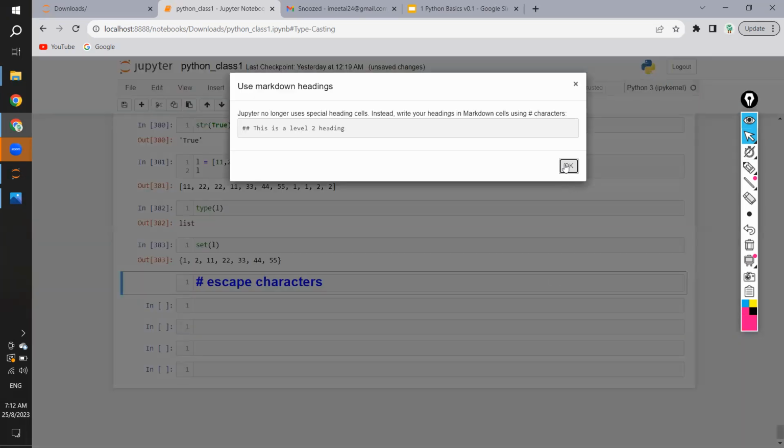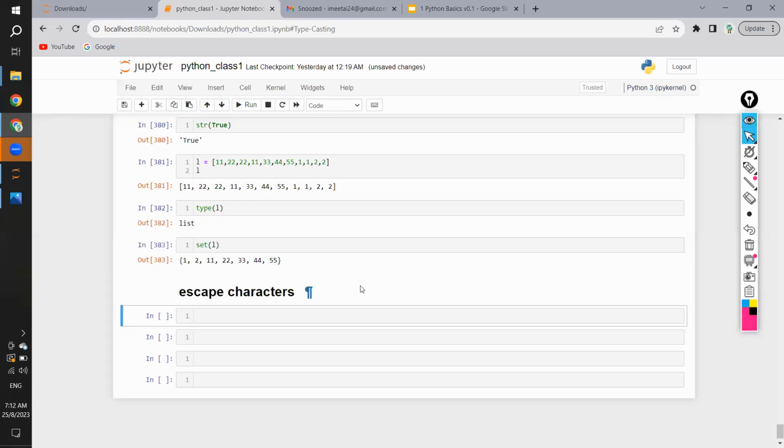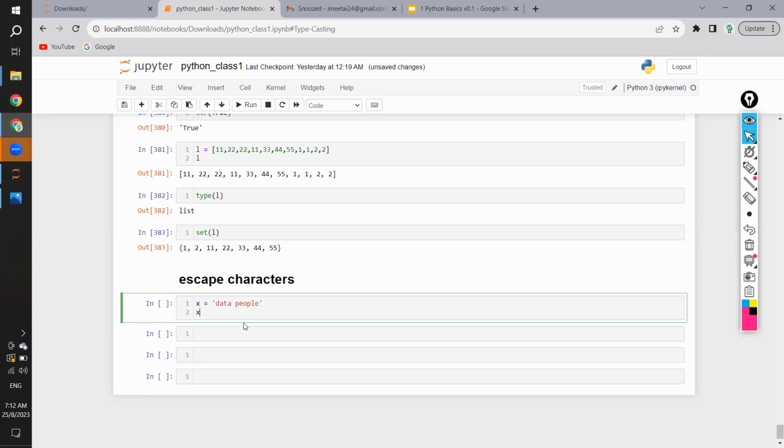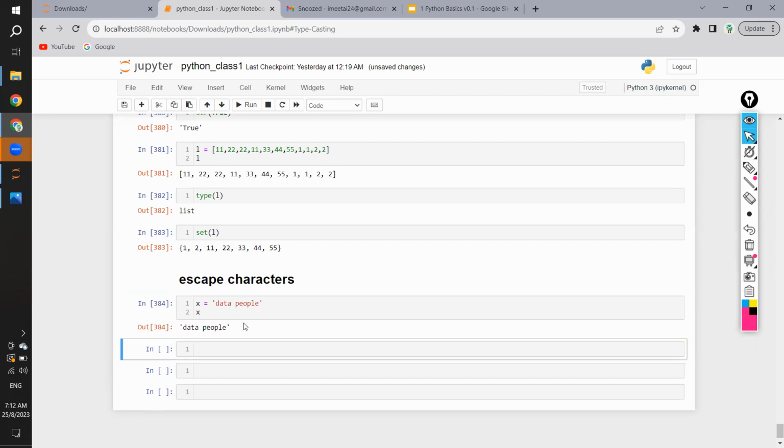Okay, so in Python you have different escape characters. Now what do escape characters mean? For example, let's say you have a variable x, and it is "data people". When you print x, you get data people.